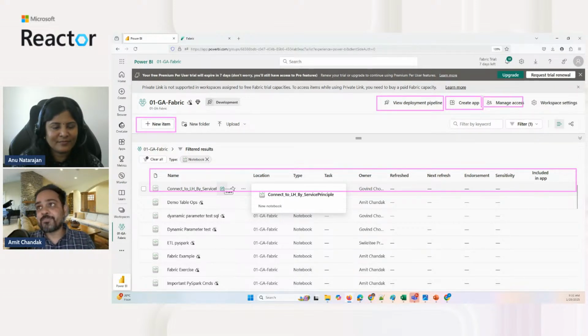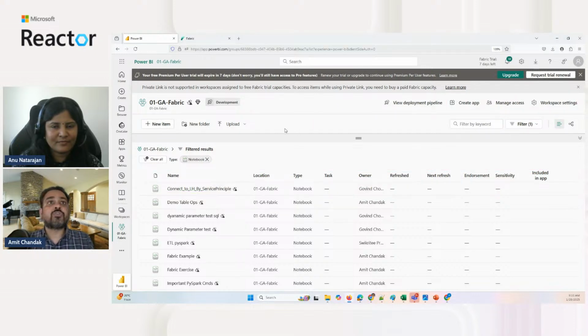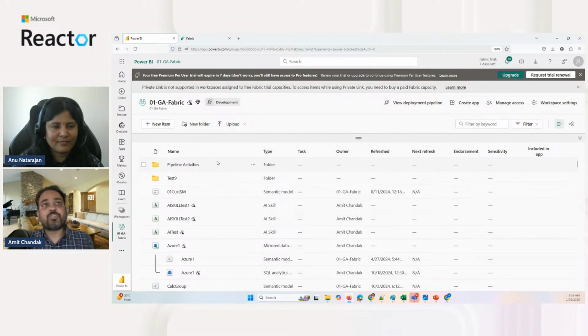Then manage access. We want to manage the access, meaning which person will get which permission, and there are four kinds of permissions. I'll showcase that. And then we have workspace settings, where again different things are there. I'll showcase that. And then we have GitHub also available here, so all these items can be source controlled also. I'll showcase one workspace where we have already enabled GitHub.